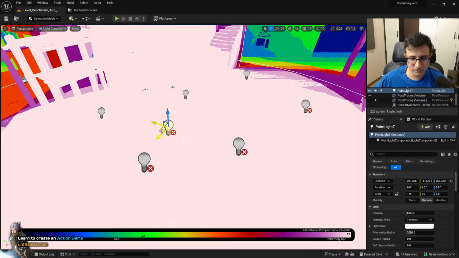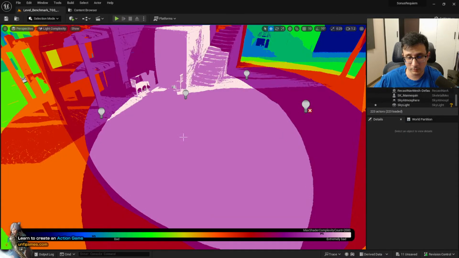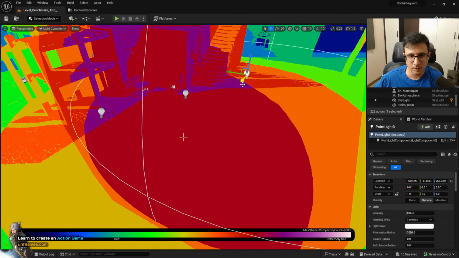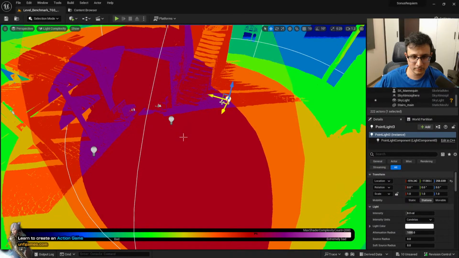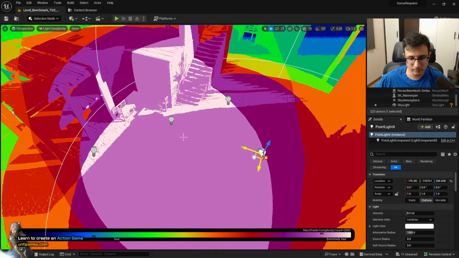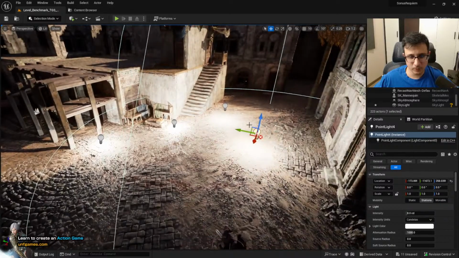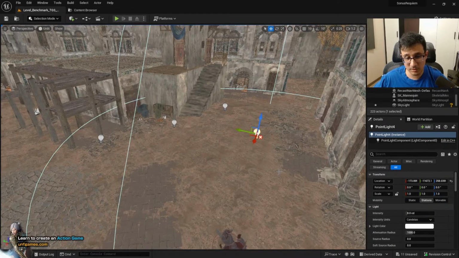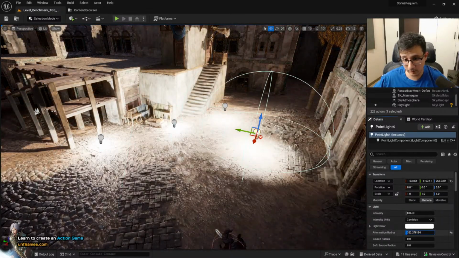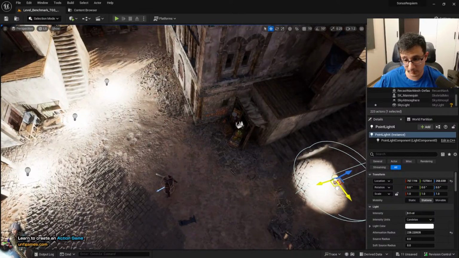Every time I duplicate here, or rather, let me just decrease this. When I have more overlapping lights, everything becomes more complex. So if I duplicate here, it's very bad, obviously, and we don't want that. And this is one of the reasons you can change this by changing the radius, moving it somewhere else, for example, like here.